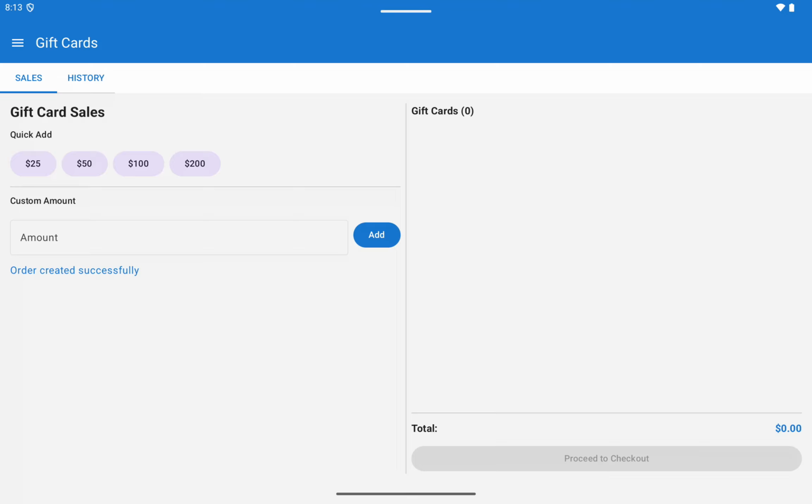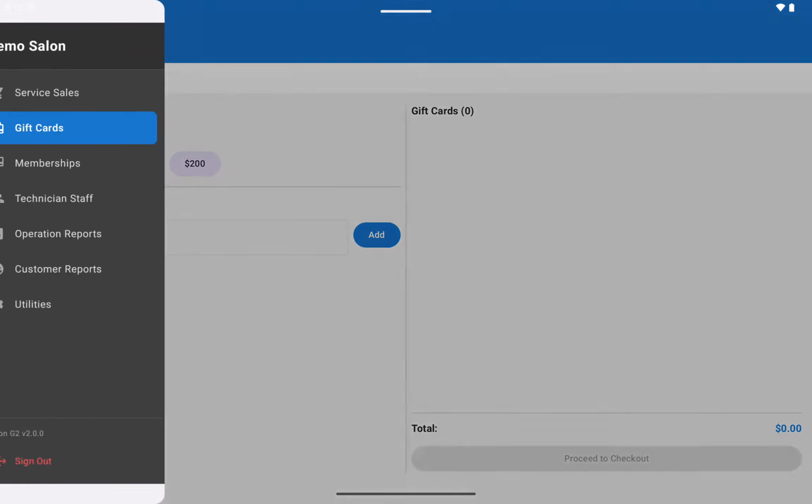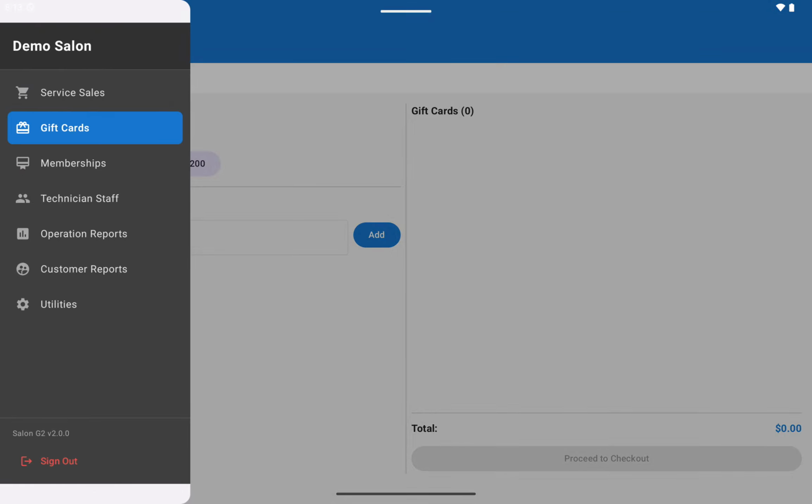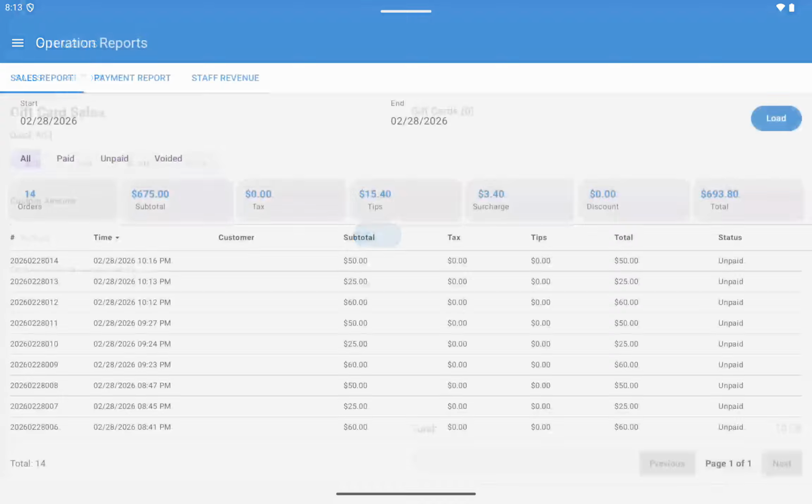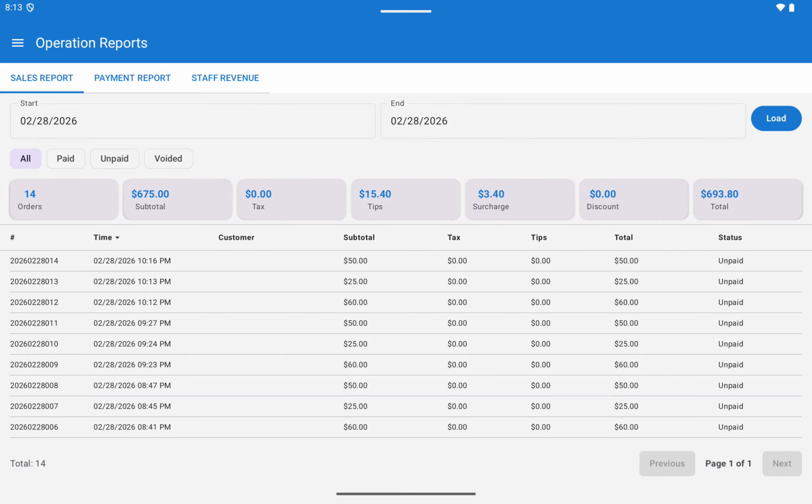The Operation Reports section gives you detailed analytics about your salon's performance. Open the navigation drawer and tap Operation Reports. The Sales Report tab is shown by default.